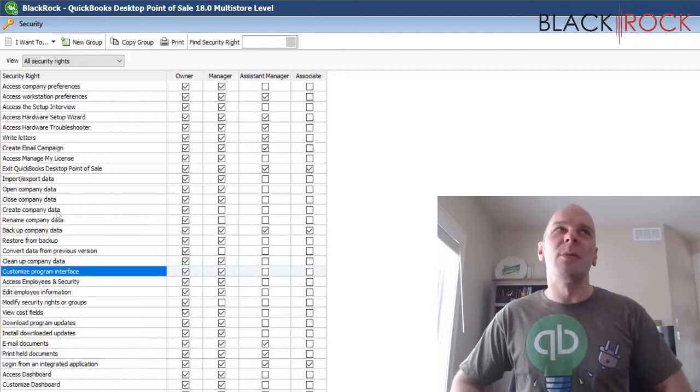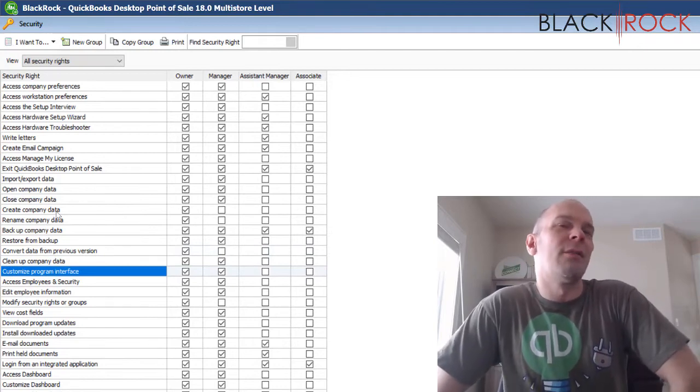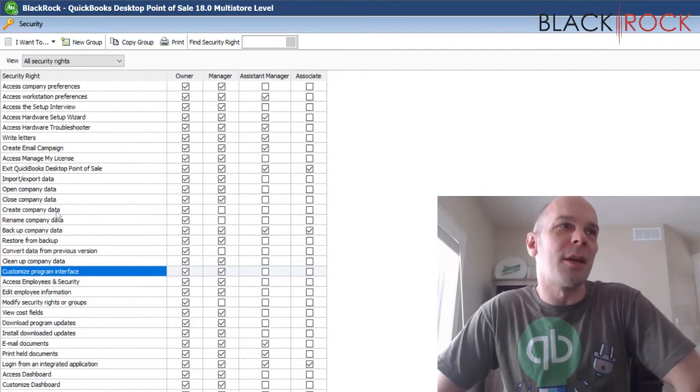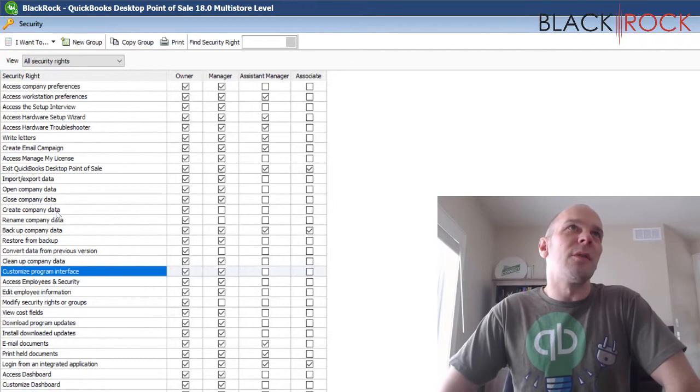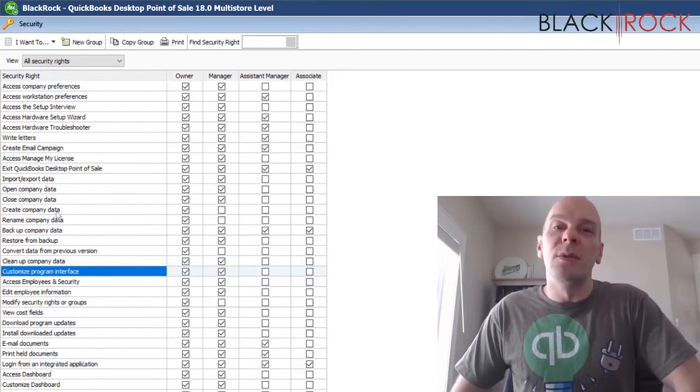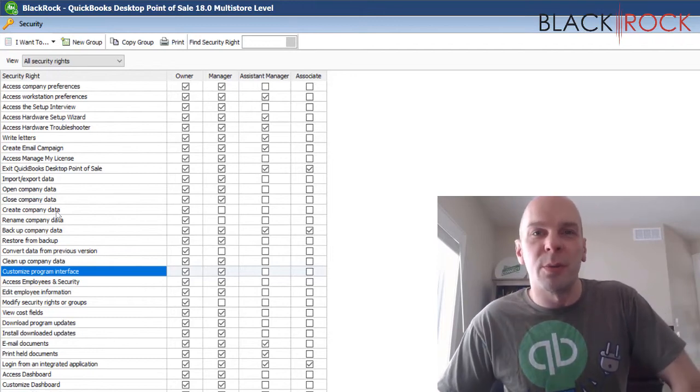So there you go. Manager almost has everything. The ones they don't have, I don't feel like it really matters that much. Like, I hardly ever see people do those things. But this has been a quick overview of the default user security groups in QuickBooks Point of Sale.